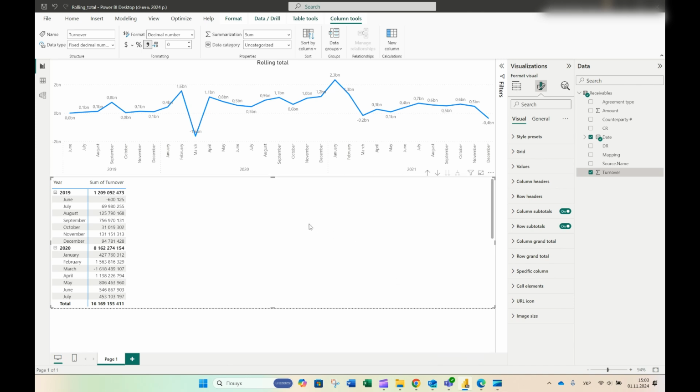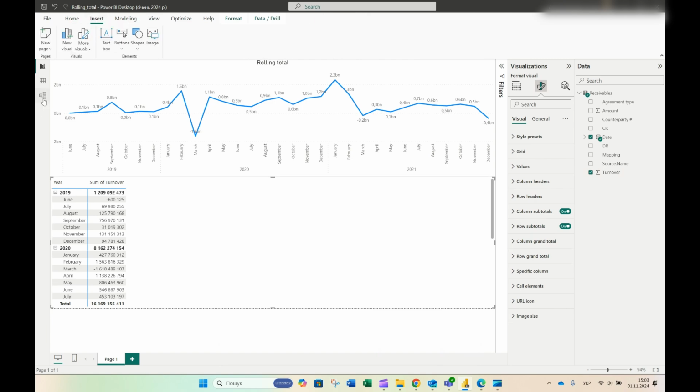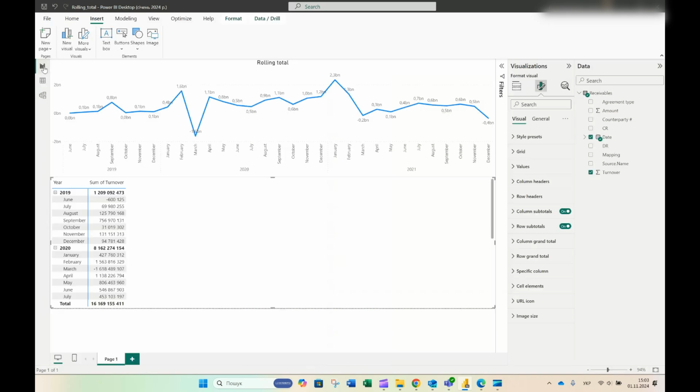Hello guys, today I would like to show you how to build a cumulative total or running total in Power BI. First of all, we have data like this: amount, turnover, like accounting entries, and we would like to build trade account receivables dynamics. Here we have just the sum per each month of our entries.